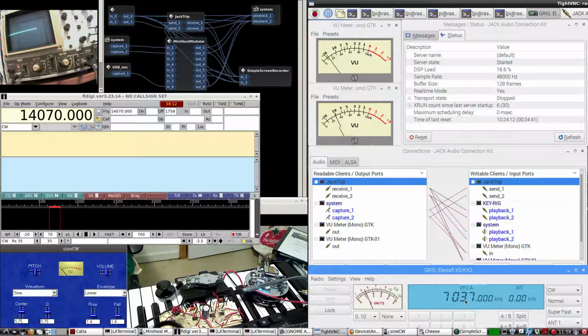Then we can go down to 2 here. So we'll climb back up. There we go.